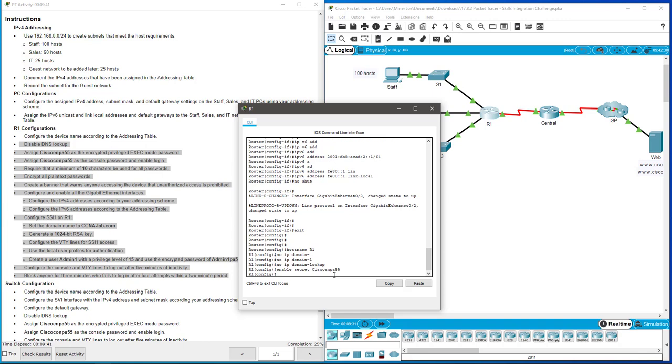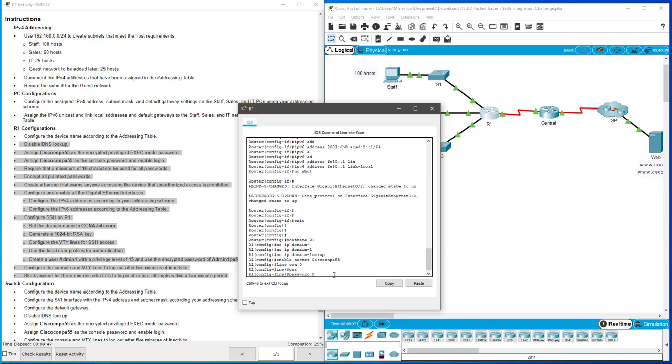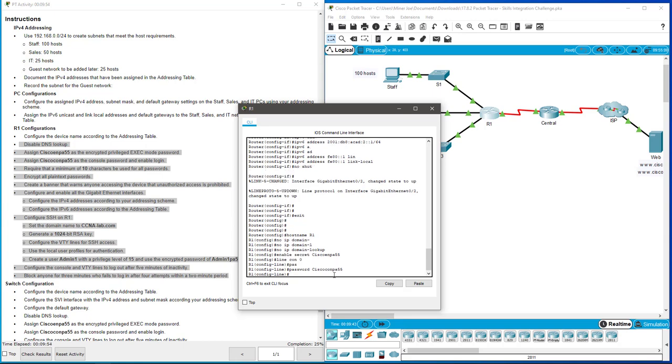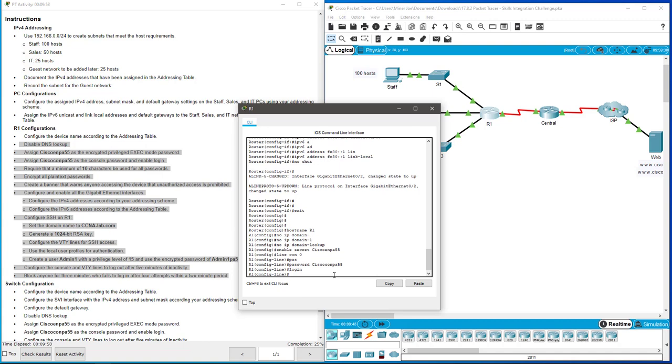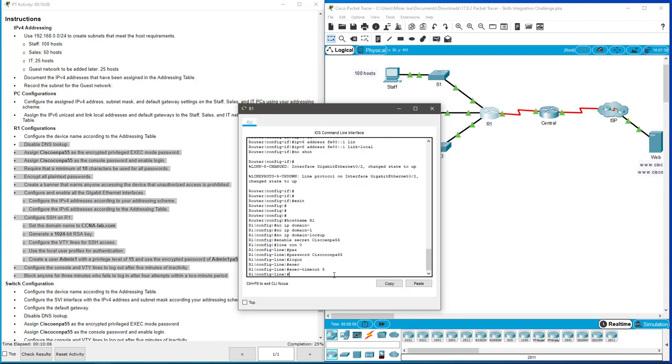Assign the Cisco CONPA55 as the console password and enable login. So let's go into the login console. So line con0, password is Cisco CONPA55, Cisco console password 55. Okay, sure, that sounds good. We'll do a login there. I'm just gonna spoiler alert: they're gonna want exec timeout of 5 minutes later, so I'm just gonna add that now. Oh, it doesn't even score points. Well, how lame. But it's coming up.